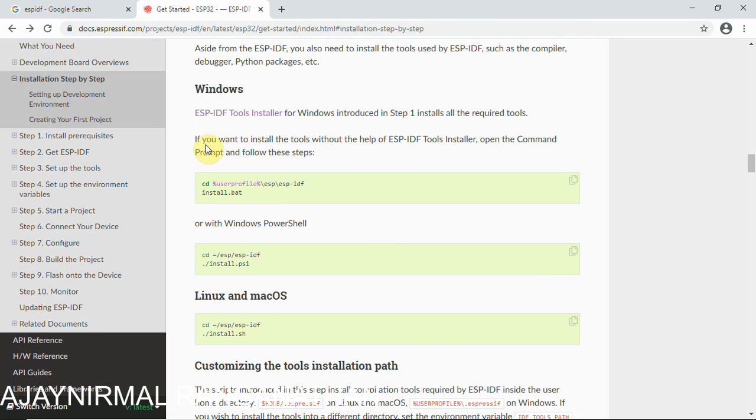You can see here, under Windows, it says the ESP IDF tool installer for Windows introduced in step 1 installs all required tools. If you want to install tools without the help of the ESP IDF tool installer, open command prompt and follow these steps. You will have to download this ESP IDF from the repository and then run this install.bat, and you can place it in CD user profile and esp. Under user you will create an esp folder.